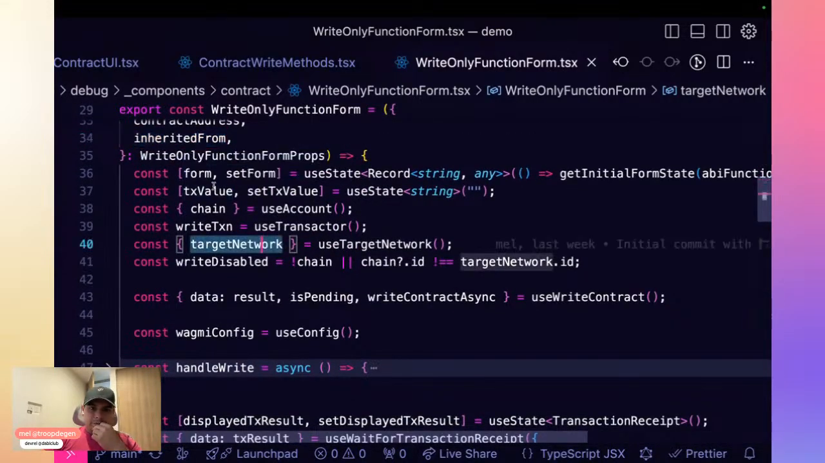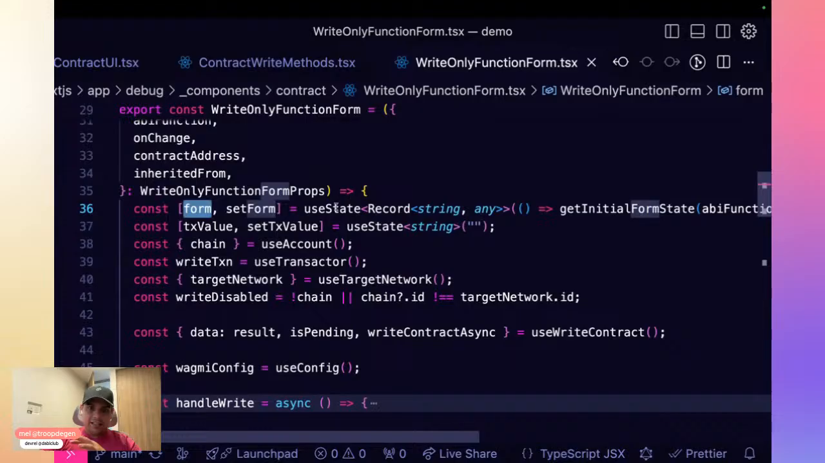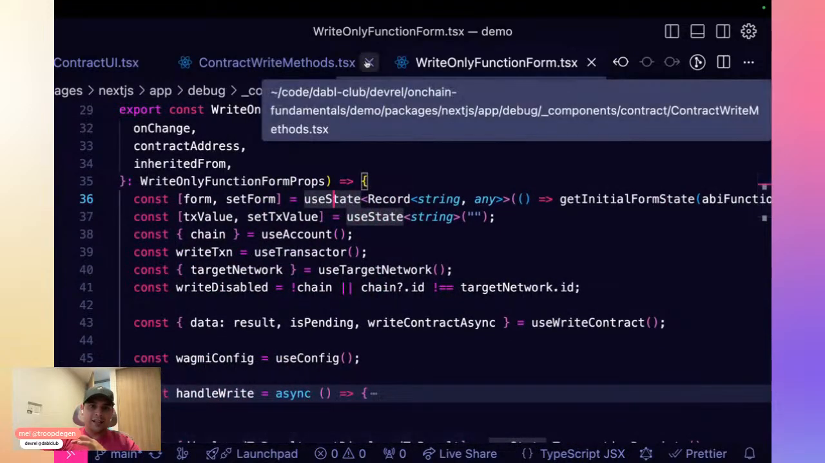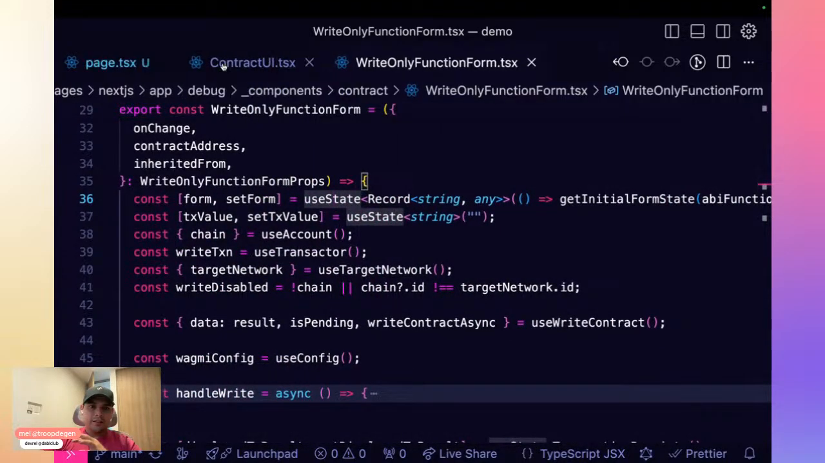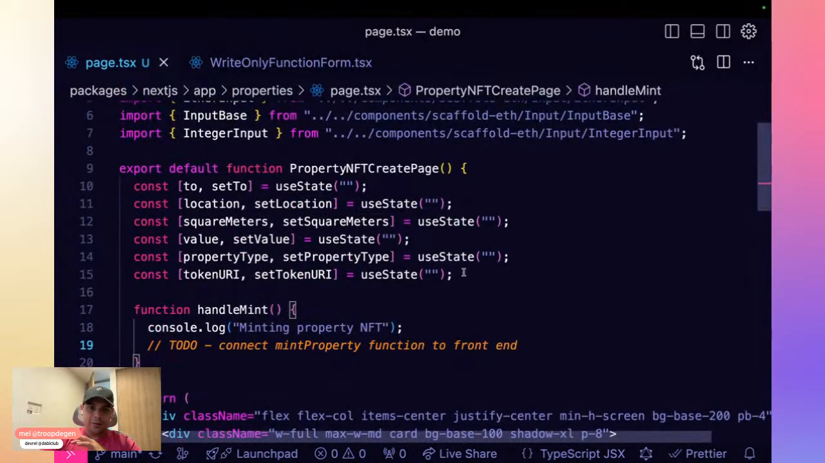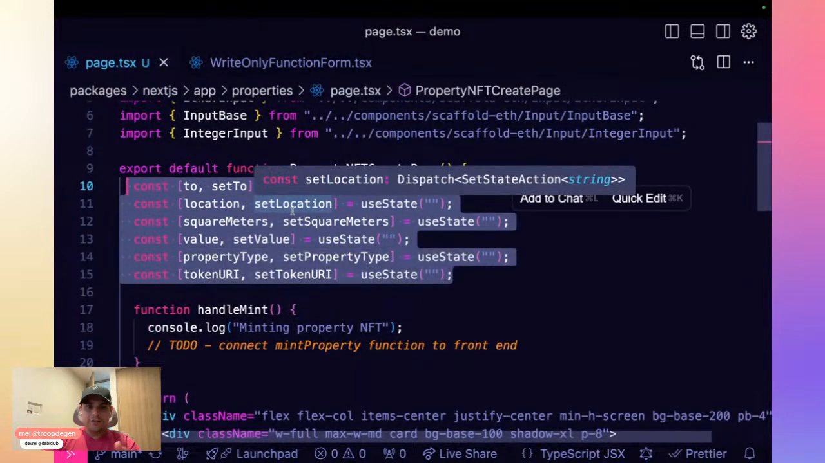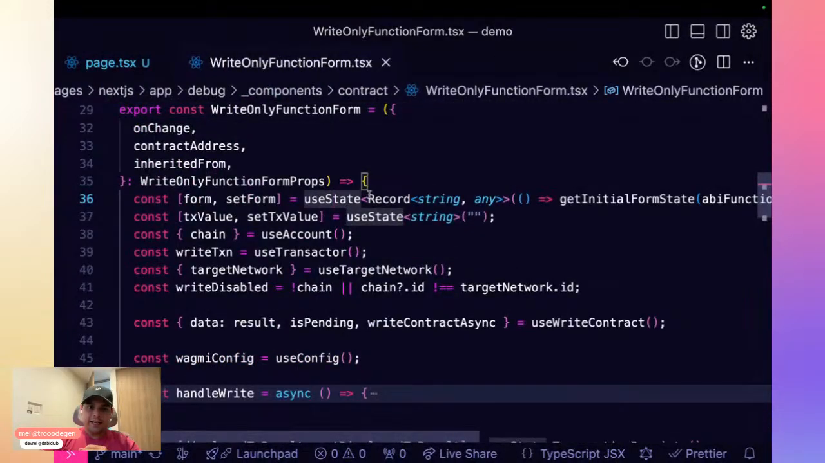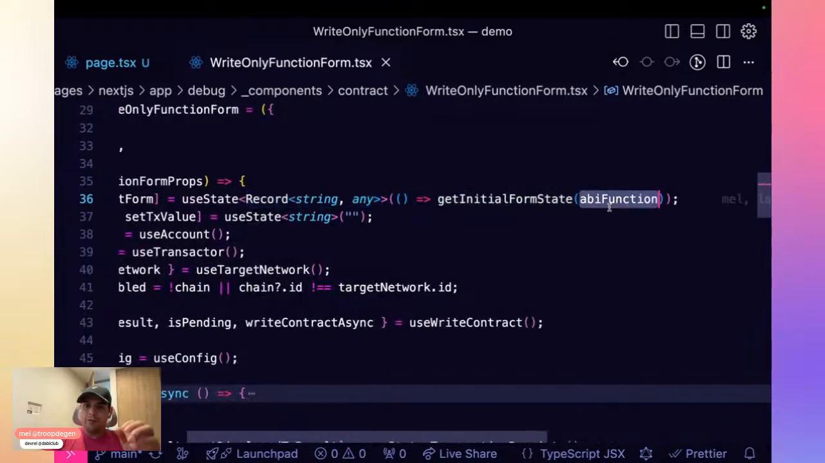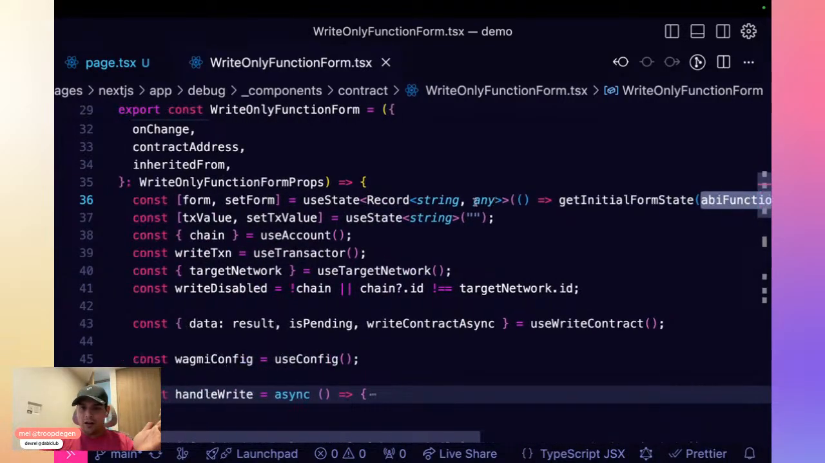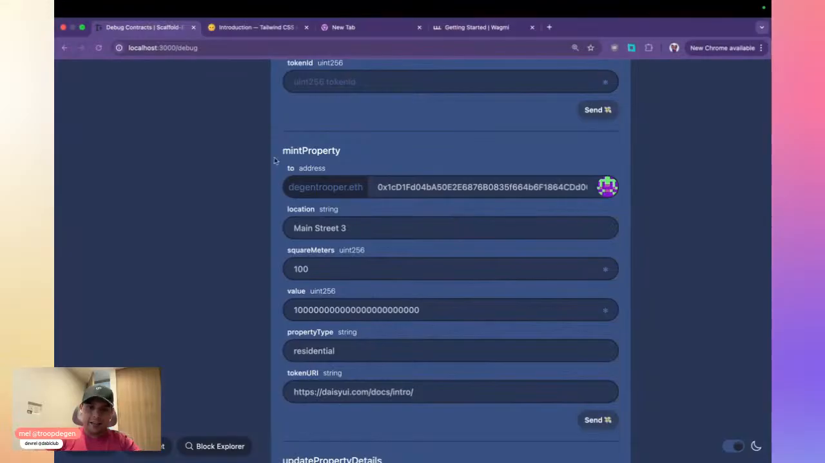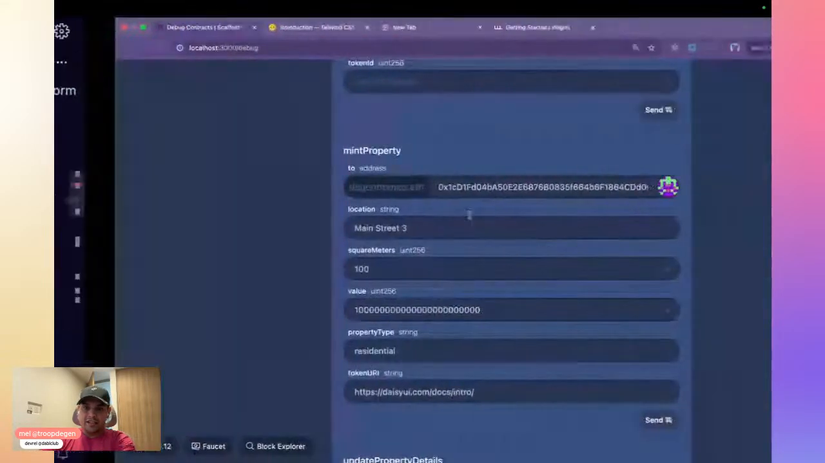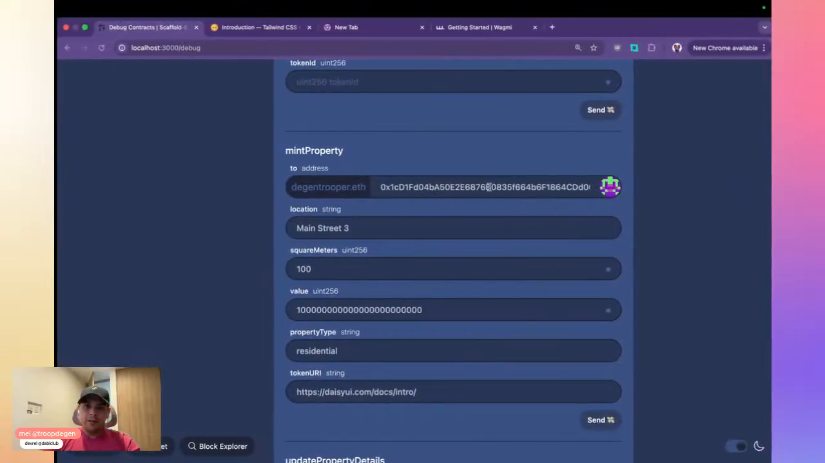But anyways, you see they are also using useState here. And instead of doing this kind of multi-useState definition, like we are doing here for each field of the UI, what they are doing is defining the complete object here, and it's getting the initial form from the ABI function. So that's how they are able to programmatically define the number of fields, the type of variable, and the starting value for each input field.